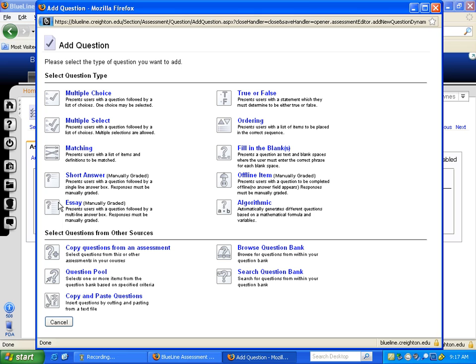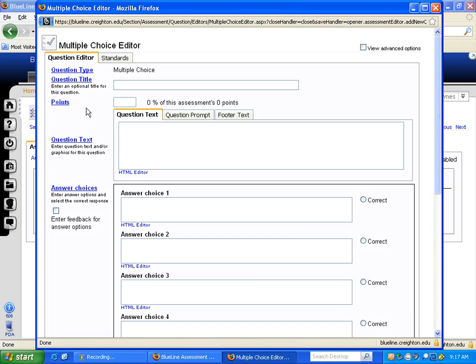And in here we have the different question types we can create, right? Multiple choice, multiple select, matching, short answer, essay, true false, ordering, fill in the blank. I'm not going to get into the offline item or algorithmic because math is not my strength. But what I'm going to do is create a simple multiple choice question. I click on multiple choice.